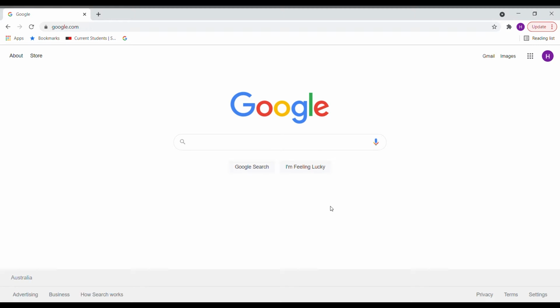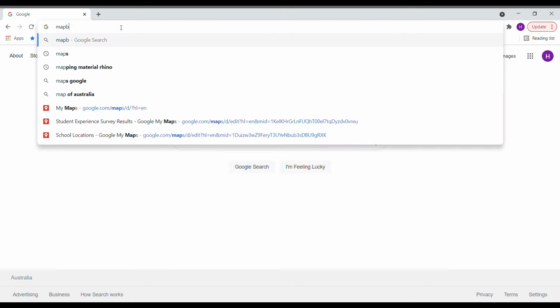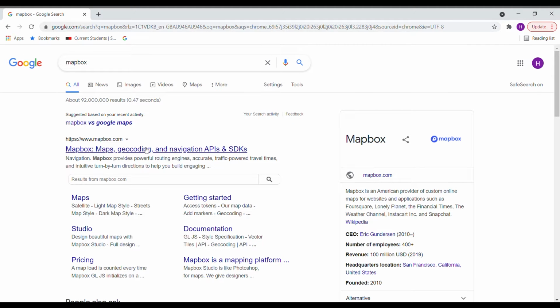Hey guys, in this video we'll be looking at using Mapbox. To get started, we'll go to the Mapbox homepage. Mapbox is the first result that comes up on Google search.